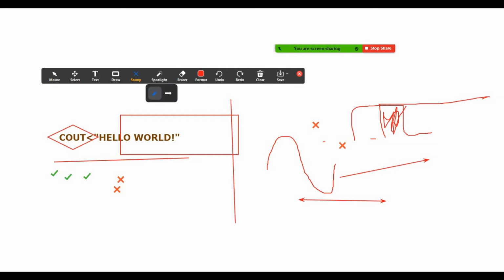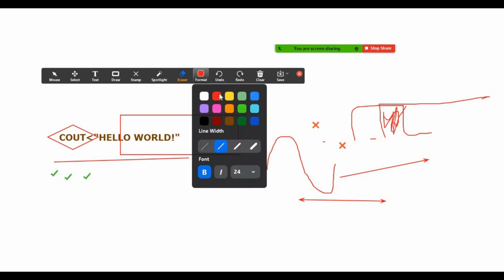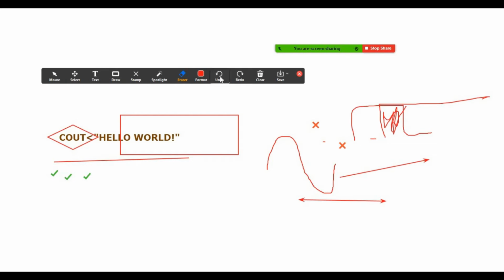Furthermore, if you want to explain something and you want to use this spotlight as your laser light, you can use it. There is an eraser option available. If you want to erase anything, you can erase it easily, so there is nothing to worry about. You can change the color, you can change the size of the font, right? You can bold them, you can italicize them, right? There is an option of undo available. You can undo any action, you can redo any action.